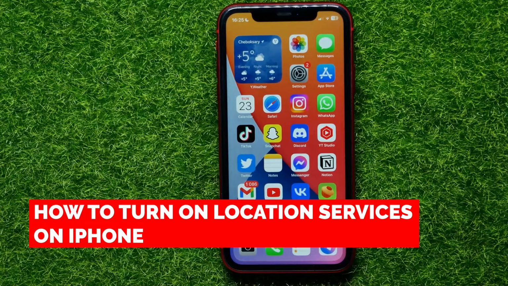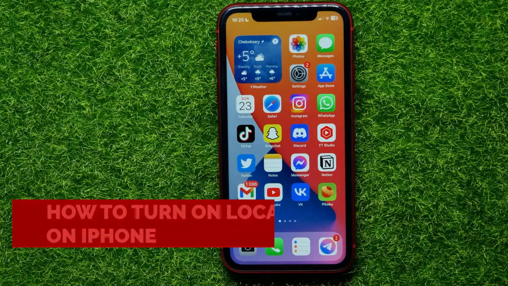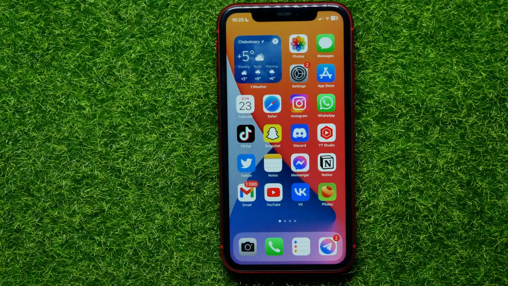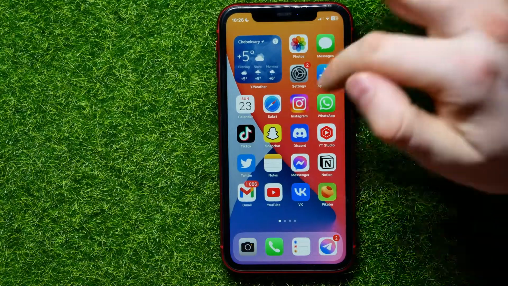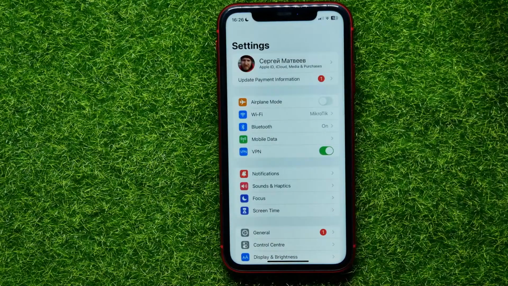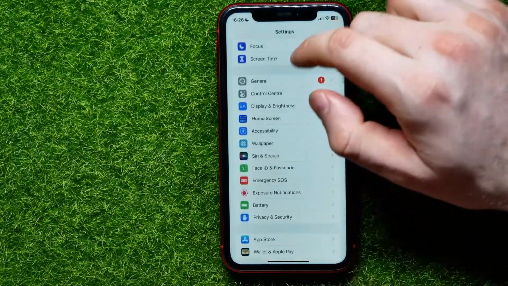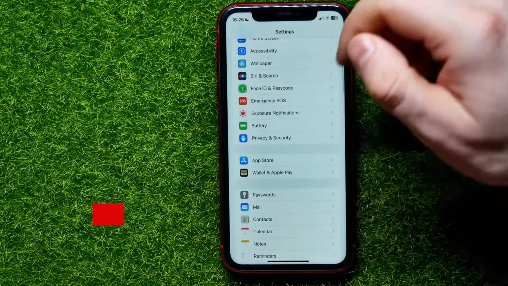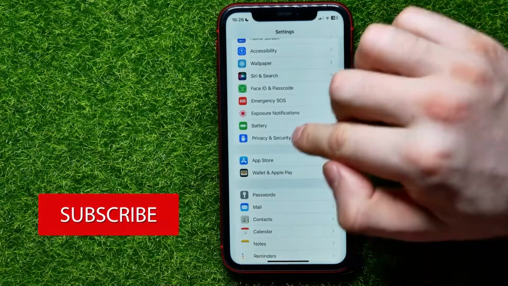In this video, I'm going to show you how to turn on location services on your iPhone. That is quite simple and easy to do, so let's begin. First, open up Settings and then scroll all the way down until you find Privacy and Security.